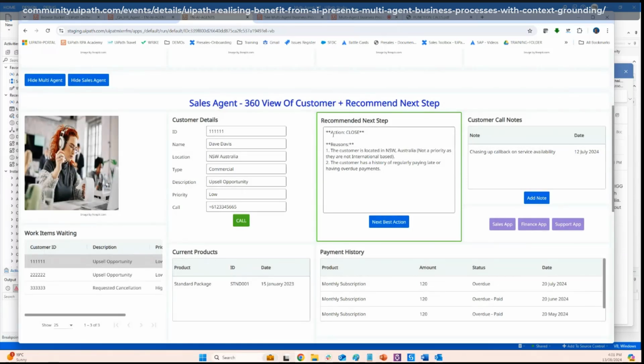And what it's telling me is that the customer is based in Australia. They're not a priority because they're not an international customer. And the customer has a history of regularly paying late and having overdue payments. And so the actual advice is close this account. We don't need this customer. It's costing more to chase the payments than the payments are worth collecting, right? How did I do that?